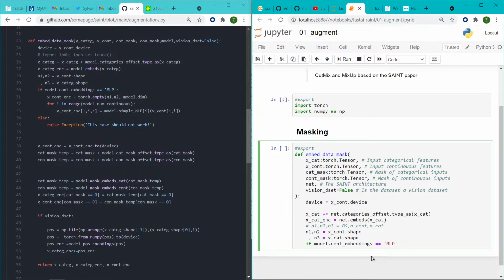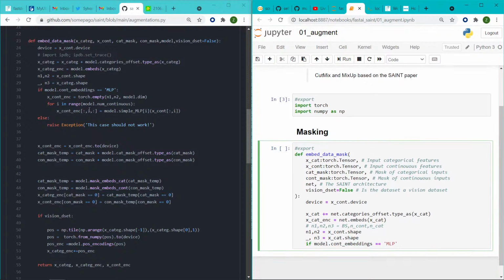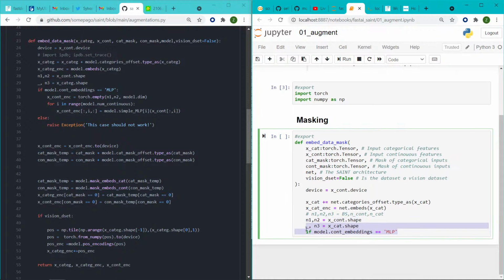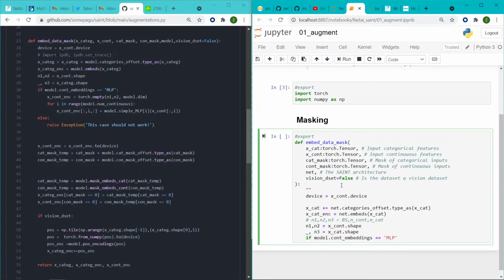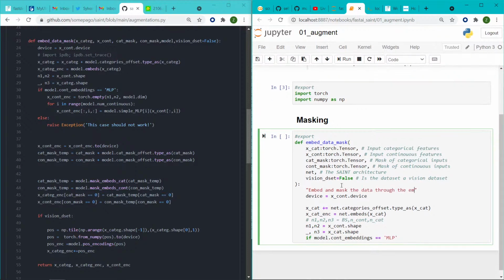Because in the spirit of fastai, we just want our defaults to work, and then if there's more options, we will deal with it there. Essentially we have if embeddings, otherwise raise an error, so we'll just pretend that's not there. And actually this helps us with our function definition: embed and mask the data through the embeddings with MLP attention.